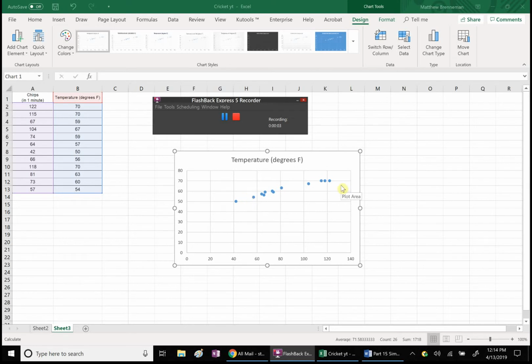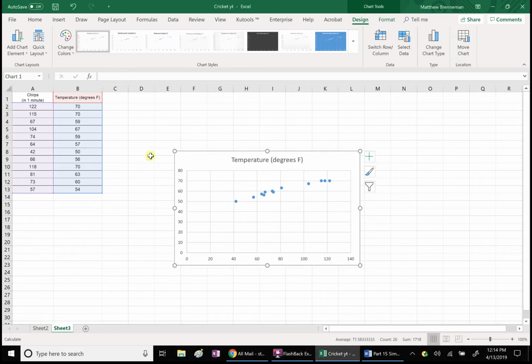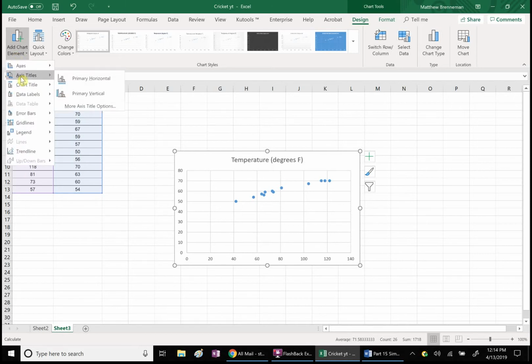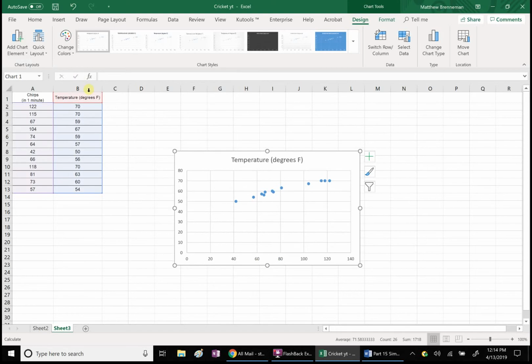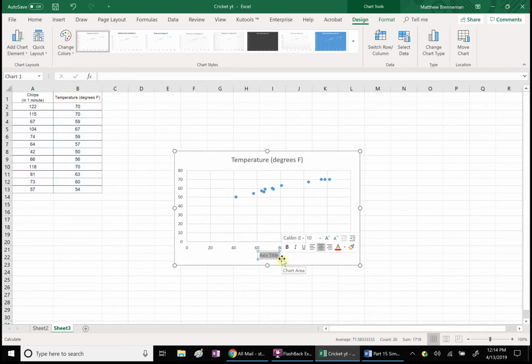So one of the things that we'll want to do is clean up our plot a little bit, do a little bit of editing. And I'm going to do three things specifically. First, I'm going to add axis labels. So the way we do that is click on Add a Chart Element and go down to Axis Labels and Primary Horizontal. And we remember this was number of cricket chirps per minute. So we could call this chirp rate. Chirps per minute.